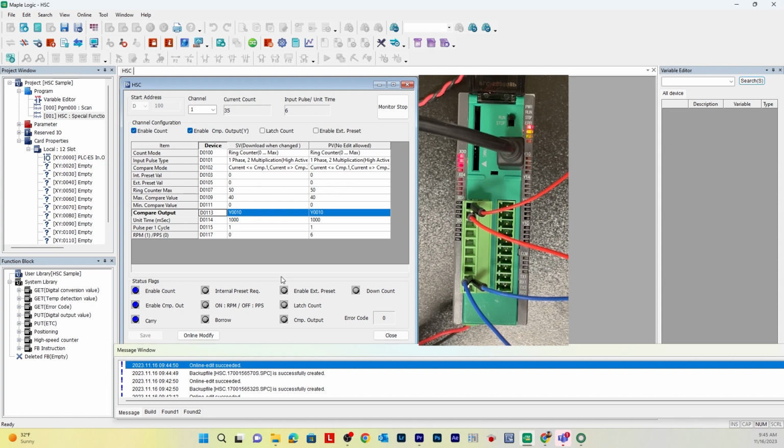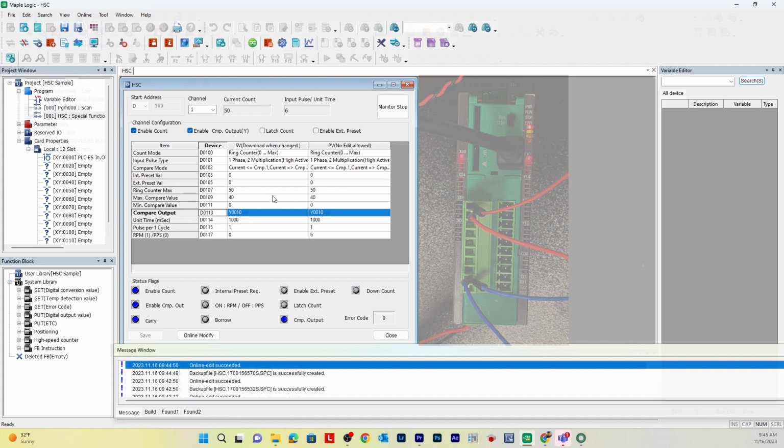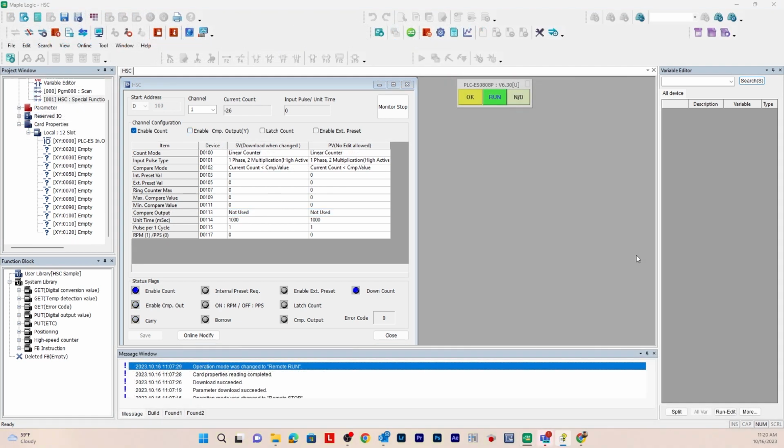So this is demonstrating using a ring counter with that same compare mode we used in the linear counter, and then also using the ring counter max to reset to 0, and also the max compare value. If it goes over that value, it will turn on the compare output, and when it hits the counter max, it'll reset to 0 and turn off the compare output. This is all I'll be covering today on high-speed counter for the Maple PLCs.